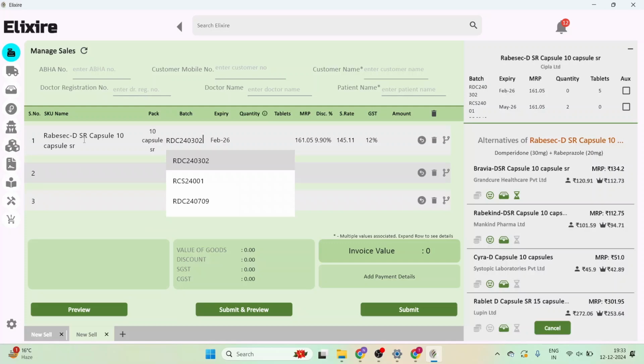Now it's showing all the batches of Rebasic DSR available with the store. By default, Elixire shows that batch first which has expiry in the nearest future. So Elixire will always help pharmacies manage inventory with respect to the expiry. The inventory which is going to expire earlier would be sold first. But if pharmacists want to sell any other inventory, they have the option to choose a different inventory also.